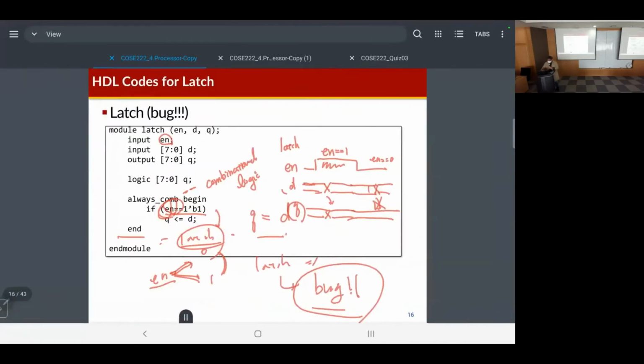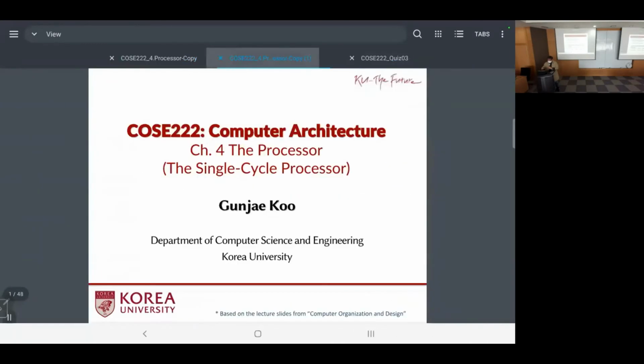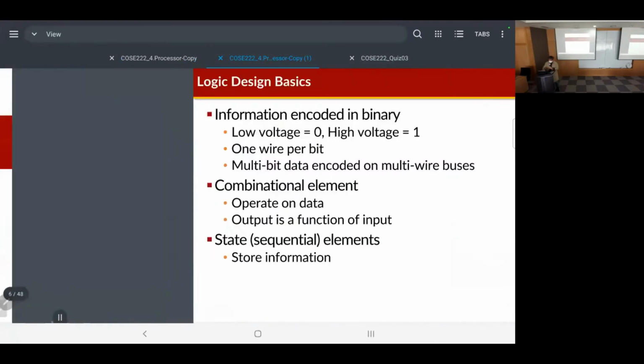Okay, and then branch is, so okay, we'll take the piece in this class.